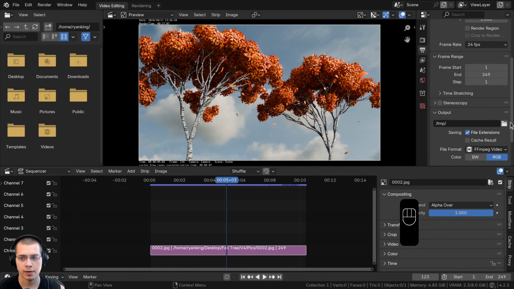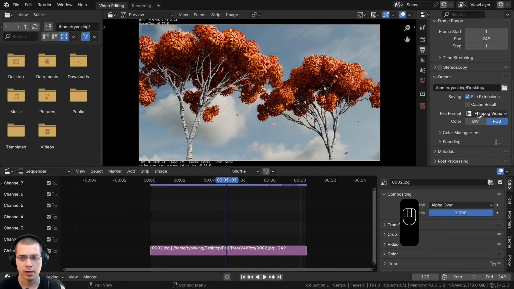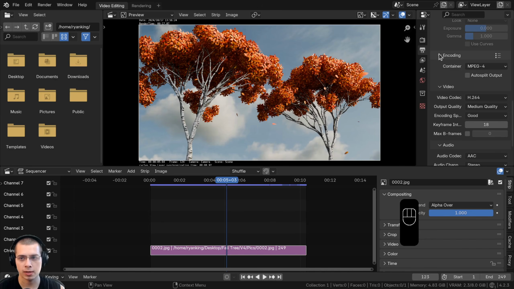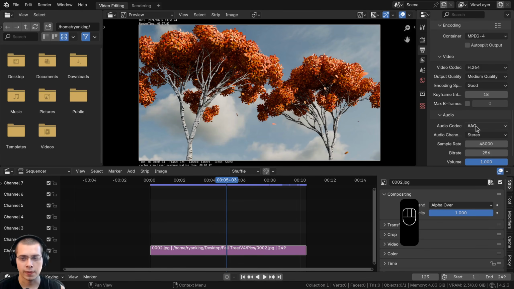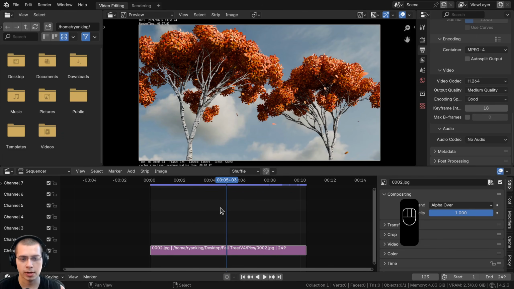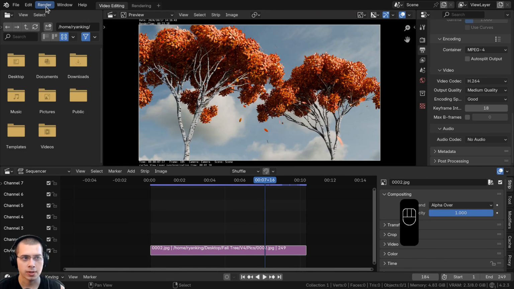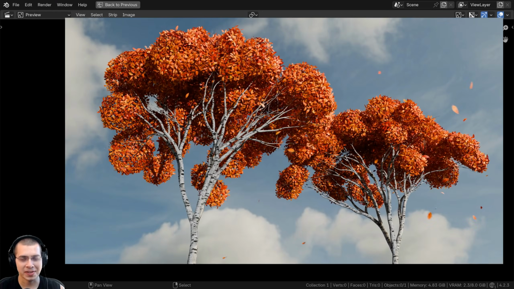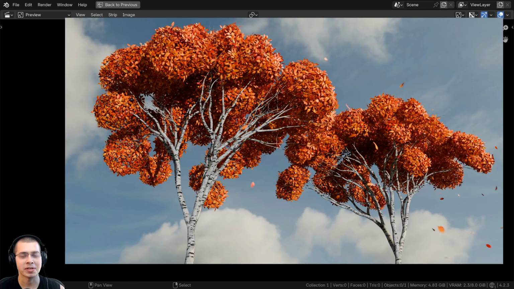So you can first click on this button here to set an output, and I'll just save it to my desktop. Then here in the file format, I'll use FFmpeg video, and let's open up the encoding here, and I'll use MPEG-4, and on the video codec, I'll use H.264, and I'll use medium quality and good. And then if you have any audio, I like to use AAC. In this case, I'll use no audio because I haven't added any audio. So then you can click on render, and you can render the final animation. And there is the final animation, so that's going to wrap it up for this tutorial.